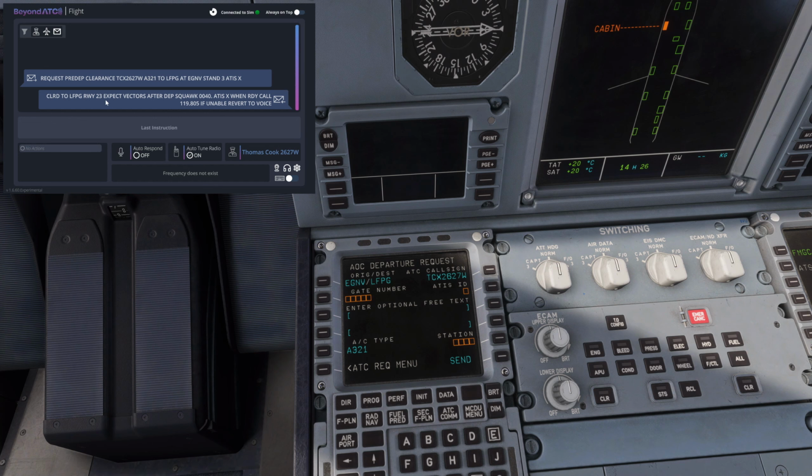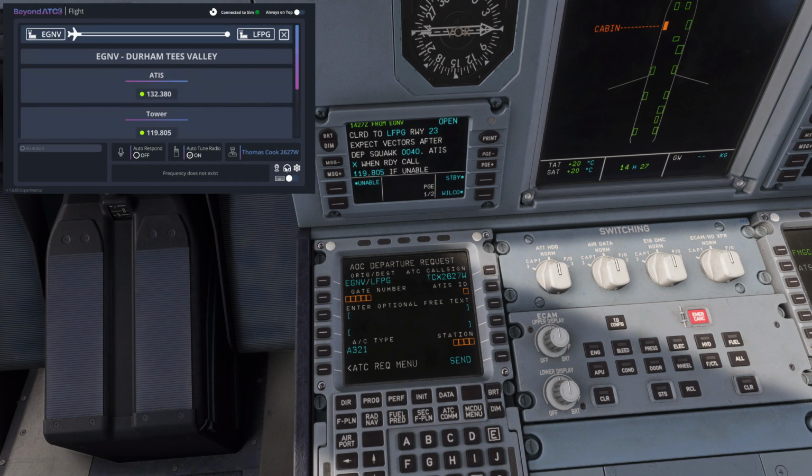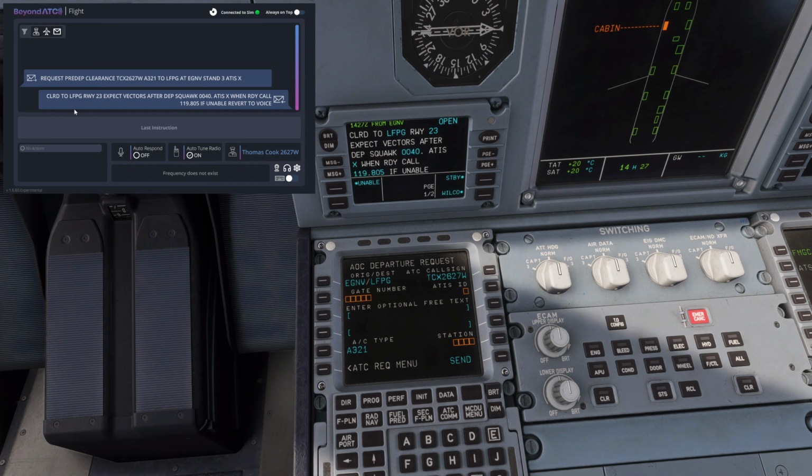So now we've been cleared to runway 23, expect vectors after departure, squawk 0040, ATIS X when ready to call, 119.805 if unable to revert to voice. So I think 1198 is the frequency of the ATIS. There it is, it's on screen. Oh no, it's the tower. Okay, so there you go. As you can see, it's come up on the screen.